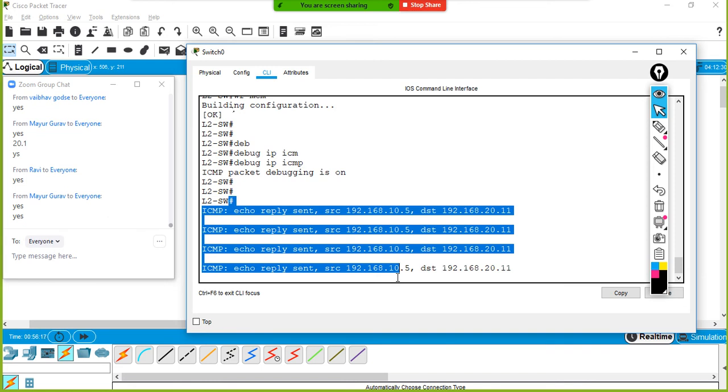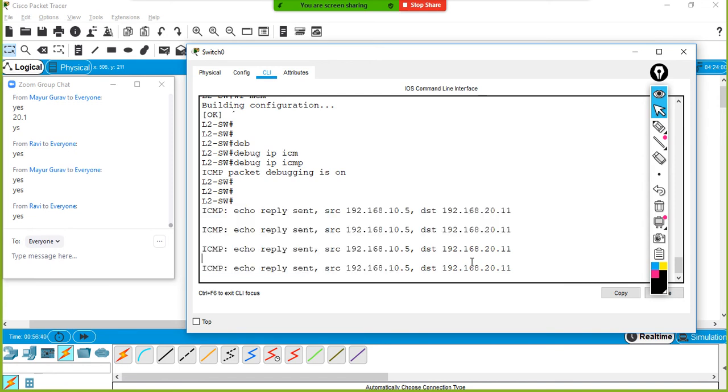Did you see that? There is a command, debug IP ICMP. So he is trying to send, the source is 10.5 and the destination is 20.11. Echo reply sent. But unfortunately, guys, everybody is clear or not? So now what I'm going to do, try to see here.